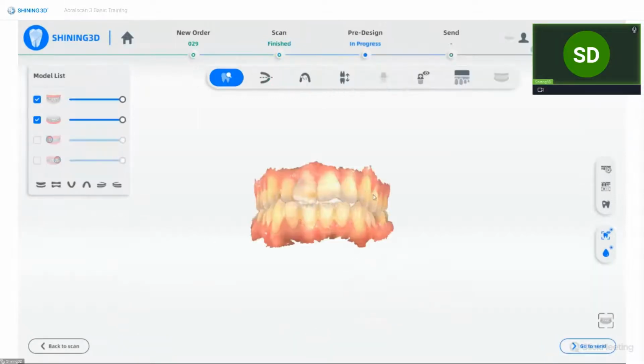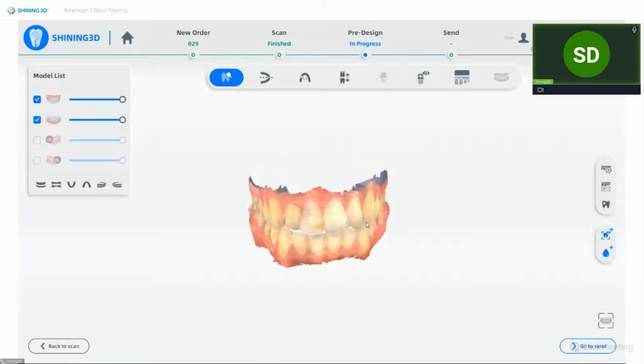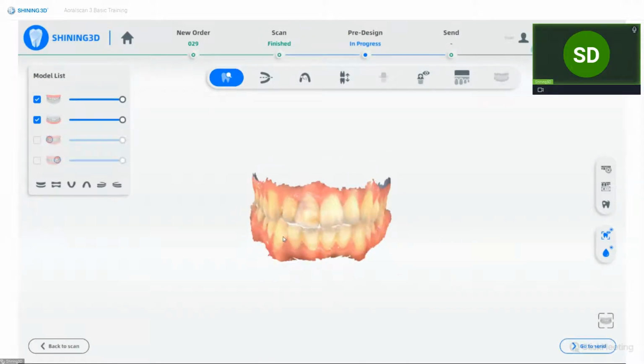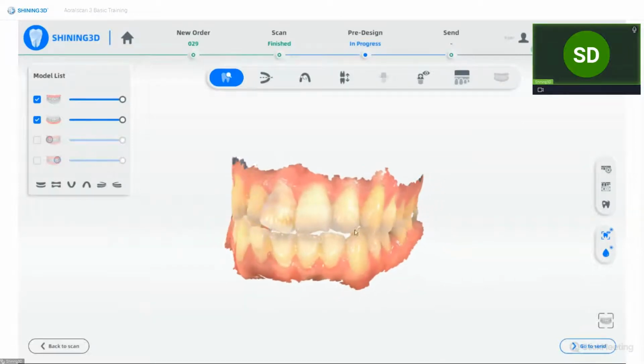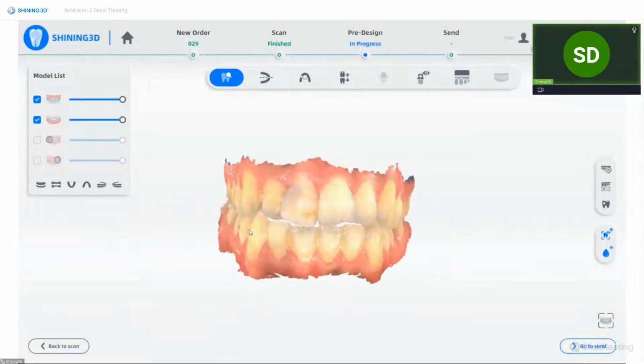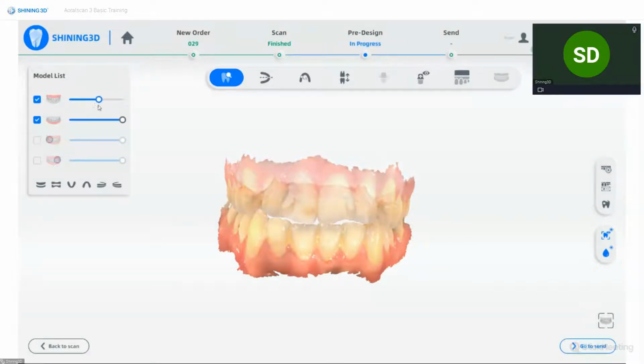Okay, just finished the post-processing. So as you can see, this is my teeth after post-processing. So it looks way better than during the scan. And here are some functions at this pre-design step. The first is the model list. You can see or hide those models, and you can also adjust the transparency for some certain part like this.